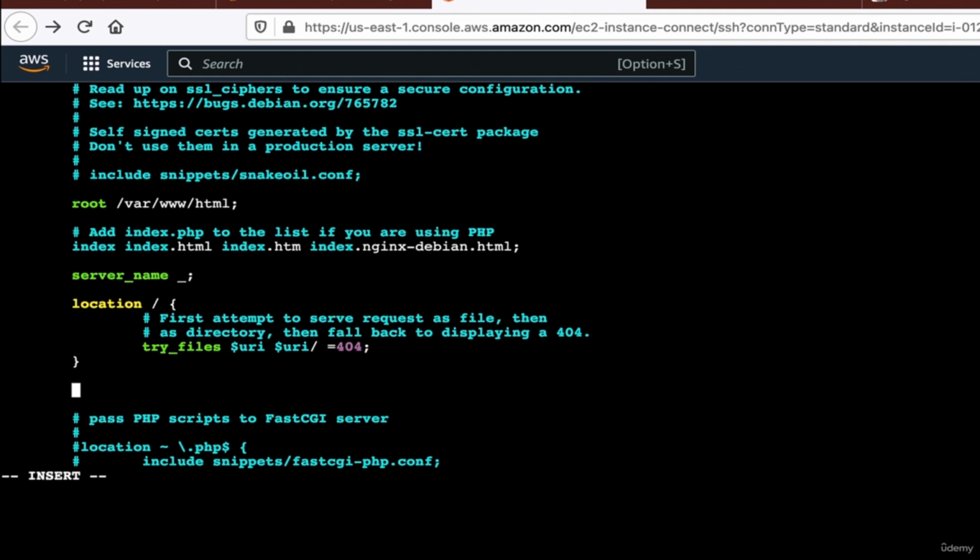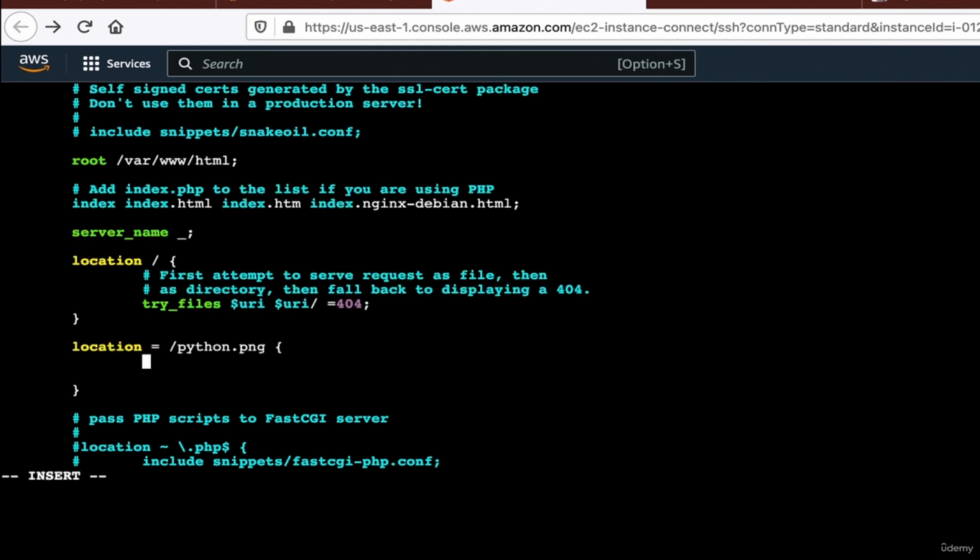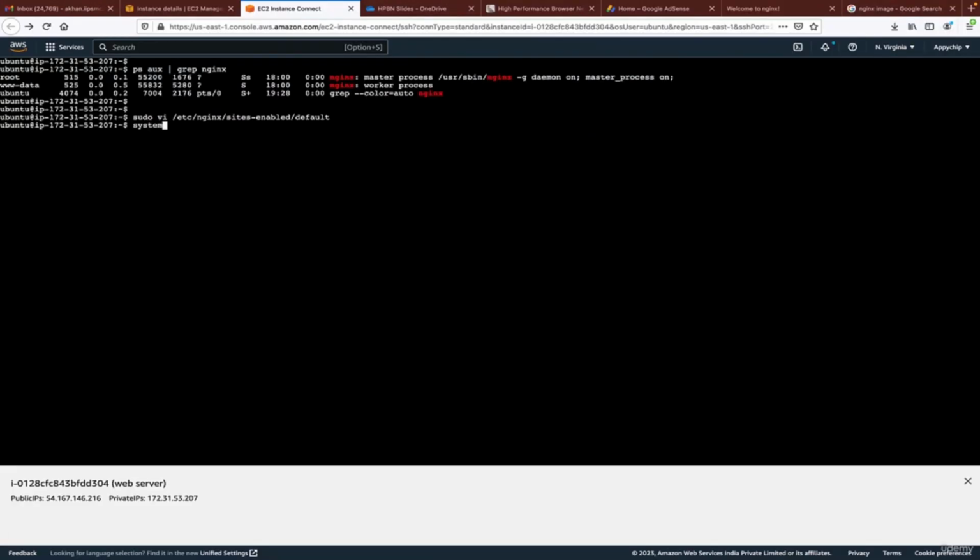So within this configuration, I will add a location block equal to /python.png. python.png is a file which is already present under the /var/www/html folder. I will just show you. And within this location block, I am adding a header, calling it my-header and giving it the value test-header. Let's save this file.